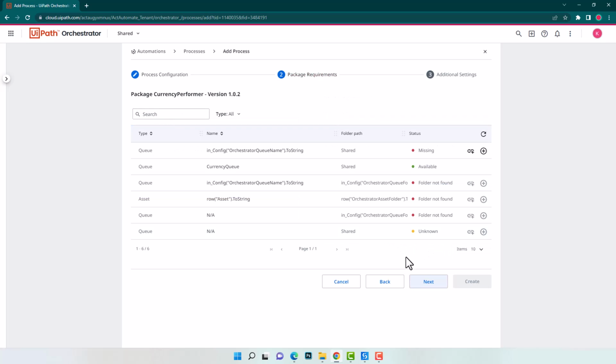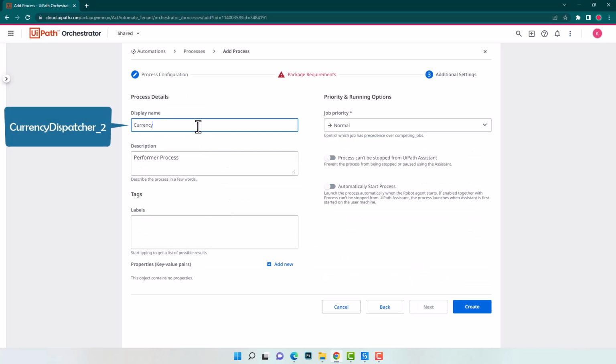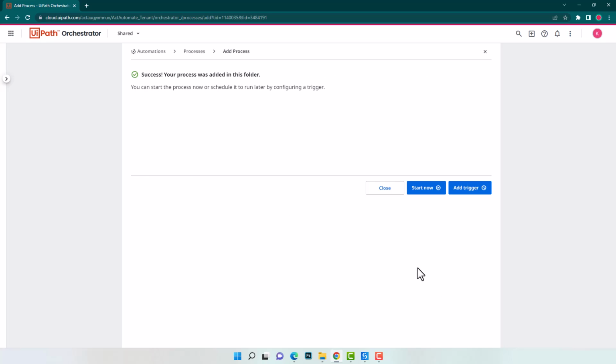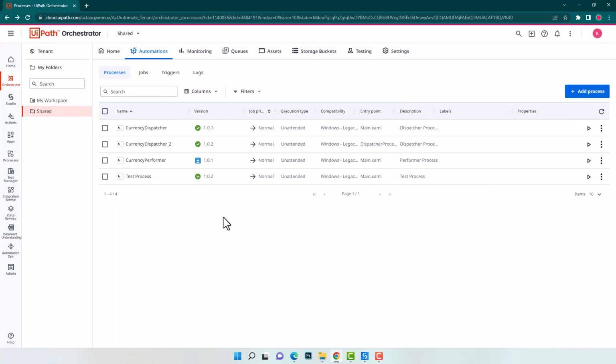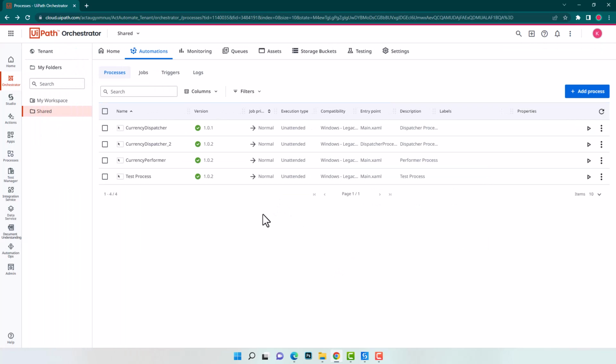Here no need to change anything. And here the process name. And create. As you see, we have updates for the performer process, because we published the process. Let's use the new version. And update. Now we have performer and dispatcher processes from the same package.